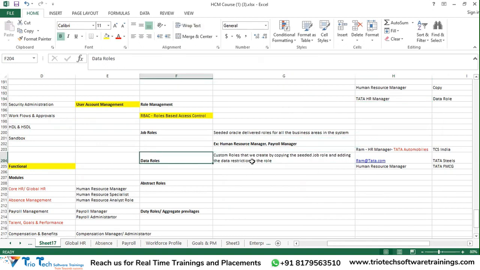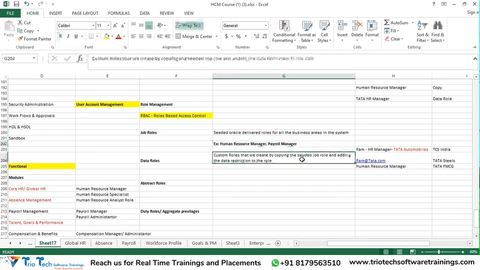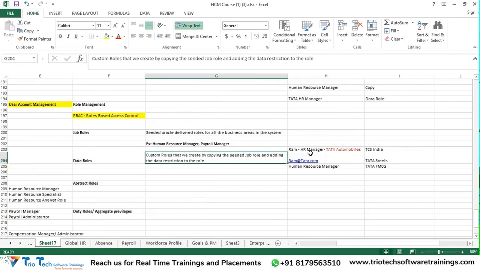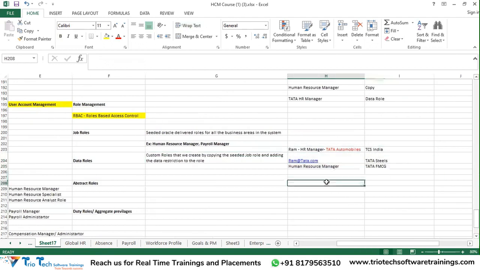That's why data roles are the custom roles that we create by copying the seeded job role and adding the data restriction to our roles. We are going to have this data restriction, like only the employees of Tata Automobiles, only the role of Tata HR Manager should get access in the system, like that. Not only that, team, whenever we talk about data roles and data restriction, one example I have told you is related to employee data, one related to employee data restriction or any such data in the system.